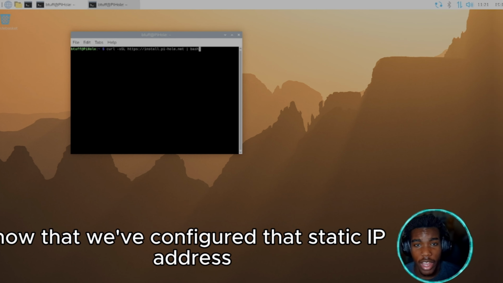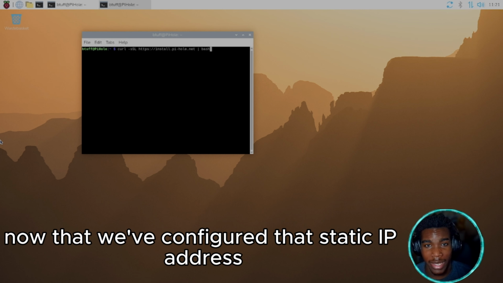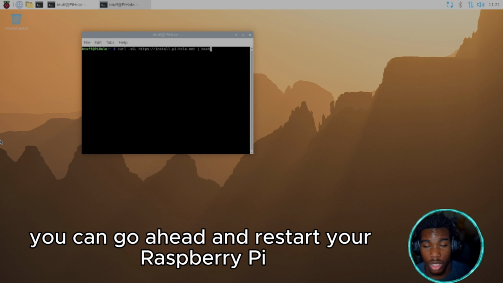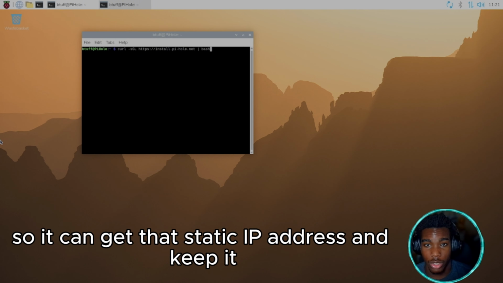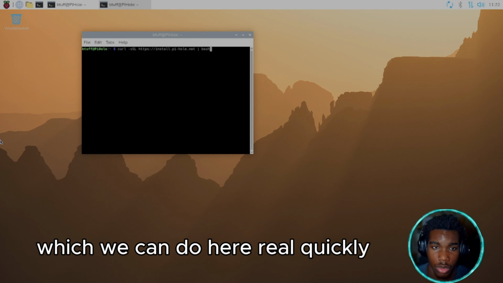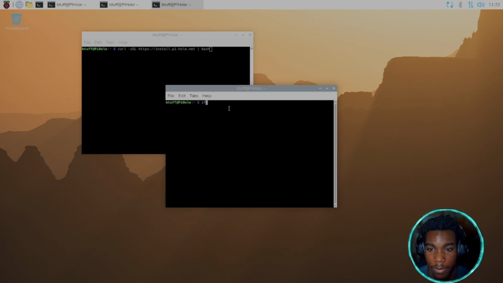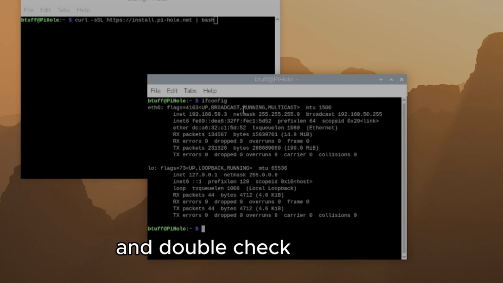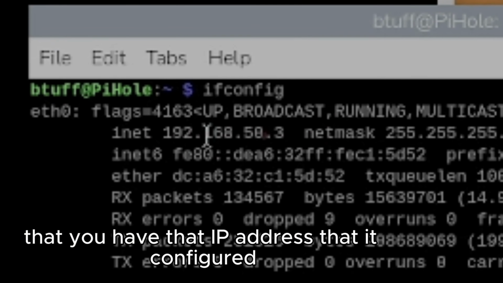Now that we've configured that static IP address and the DNS server settings, you can go ahead and restart your Raspberry Pi so it can get that static IP address and keep it. And then you can run ifconfig again, which we can do here real quickly, and double check that you have that IP address that it configured.